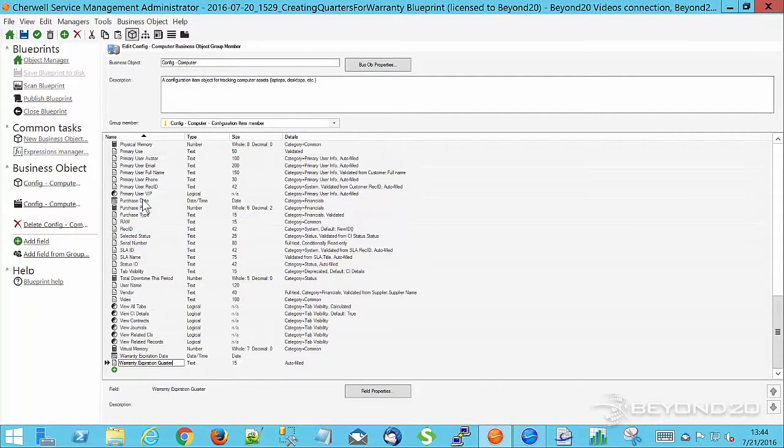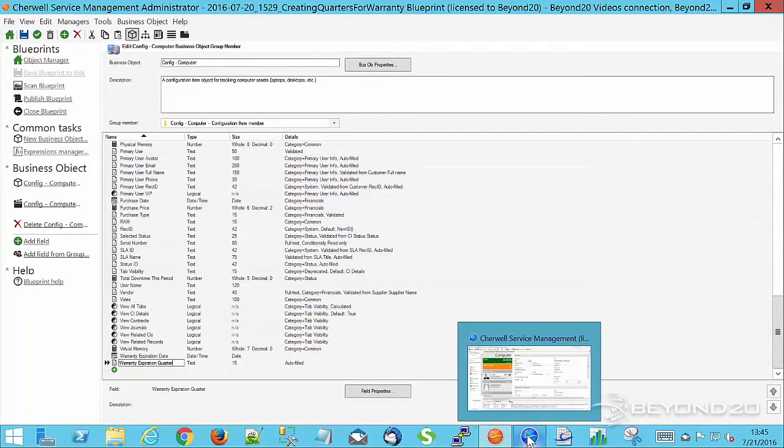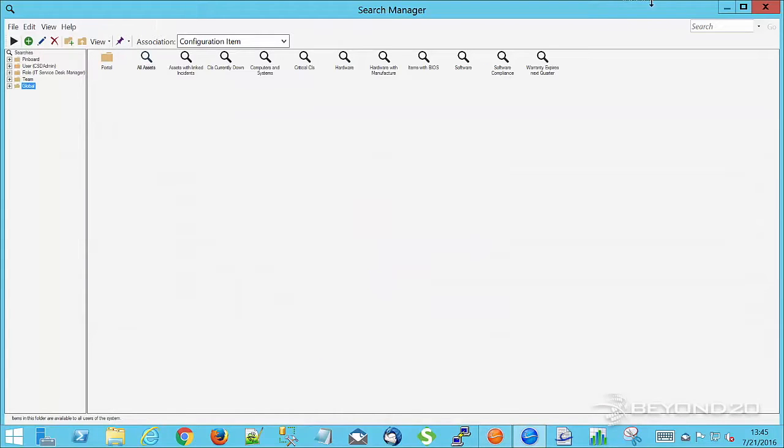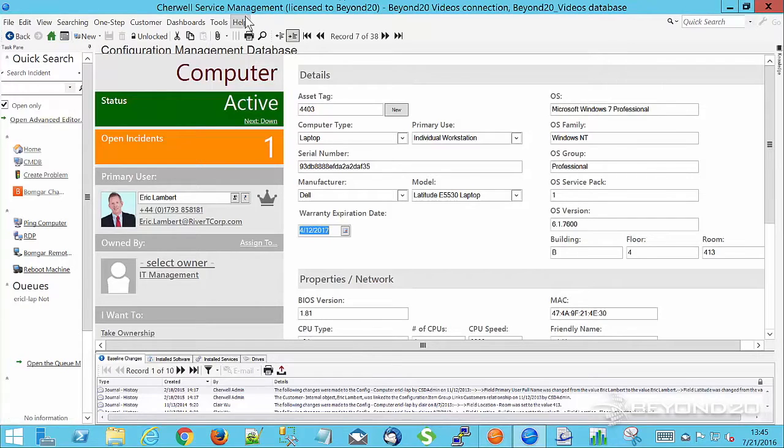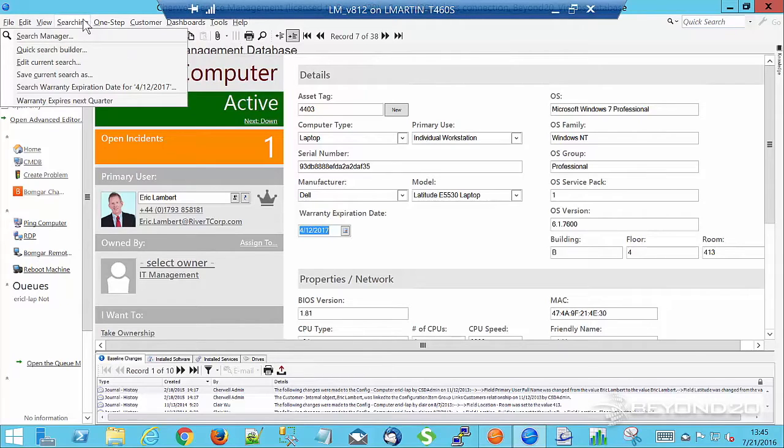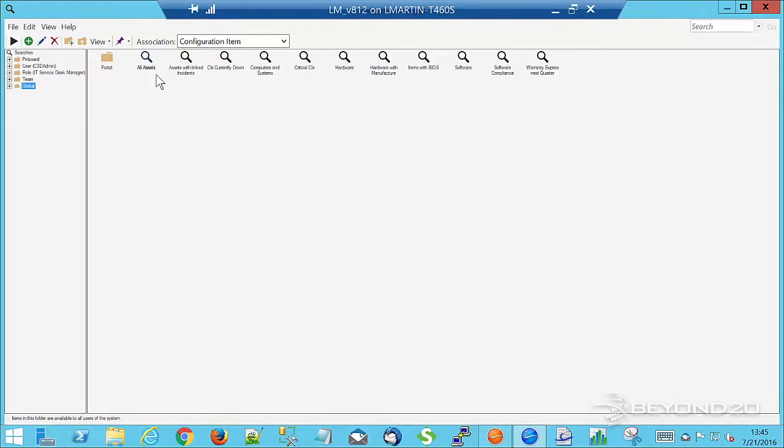So once we did that, you would then publish your blueprint, scan it, make sure there are no problems, publish it. So now that we've published our blueprint, we'll come back into the CSM client. Obviously, we published a blueprint, so we'll help reload definitions. And now, in our search manager, I want to find all configuration items where the warranty expires next quarter.